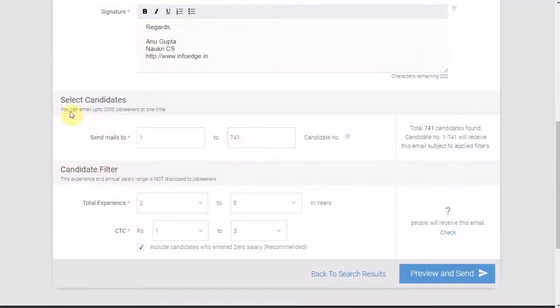You can see this has a search index. Currently it is showing me 1 to 741, which is the last candidate. If I want to, let's say, contact 500 candidates, I can change the search index to 500. Similarly, if there are more than 2000 candidates, you can send to 2000 candidates first, then do this activity again and change the search index to 2001 to 4000.